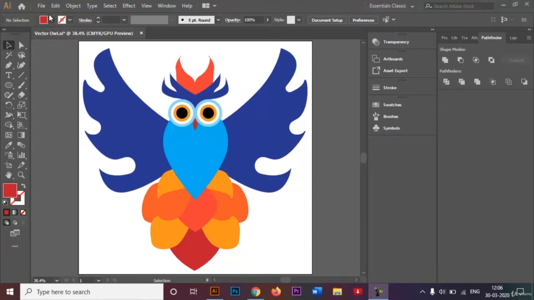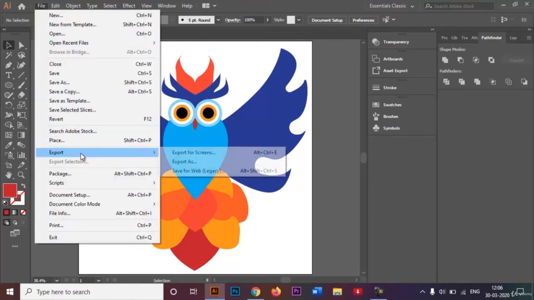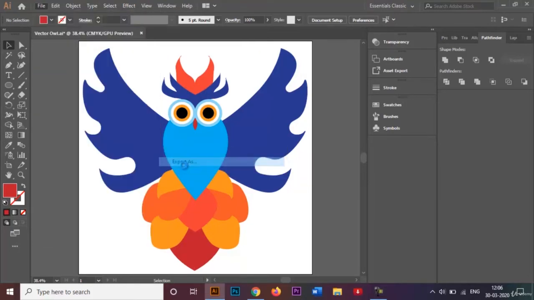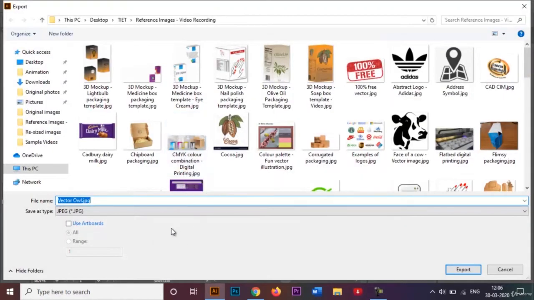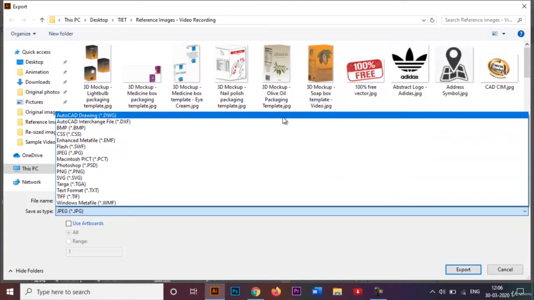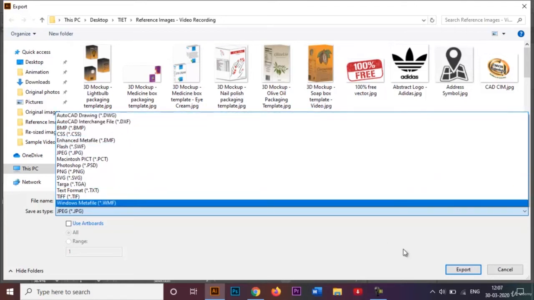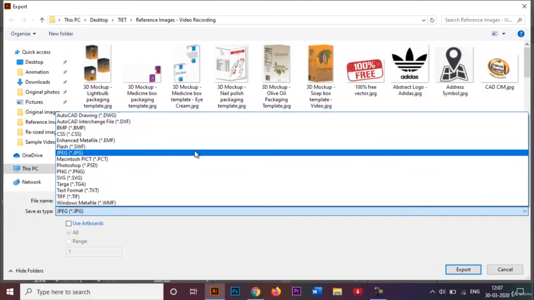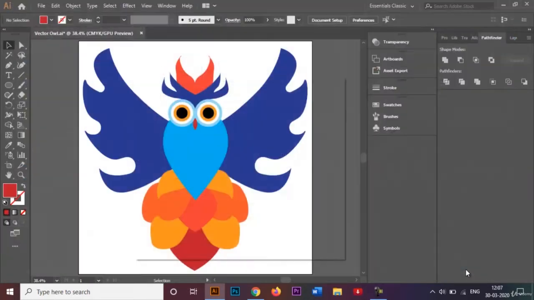So I'll be going to File, going over here to the export option and clicking on Export As. Over here you can choose where you want to save your document, and in this Save as type, 99% of the time you will get the option which says JPEG format. But in very rare cases you might see that the Save as type will be AutoCAD Drawing. If you do, just click on this drop down box, select JPEG format and click on Export.